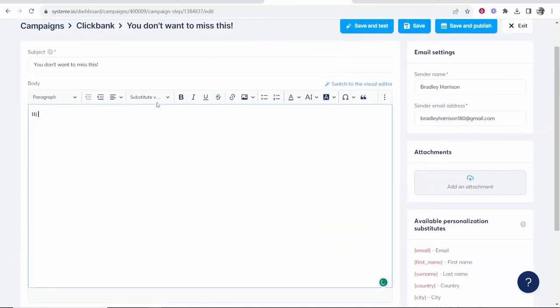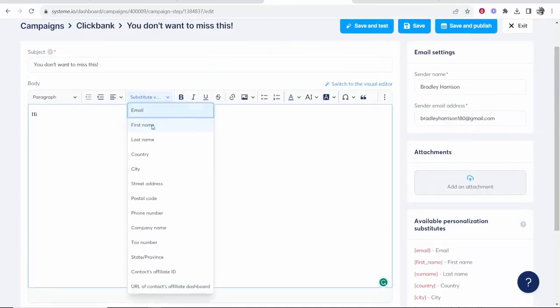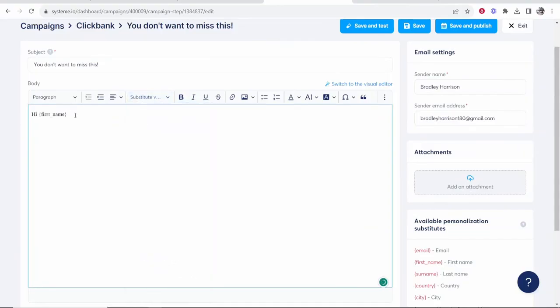And then if you click space and you go to substitute variables here, you can click on first name. And if you've collected their first name, it will address them as their first name. And then obviously you would write your email.